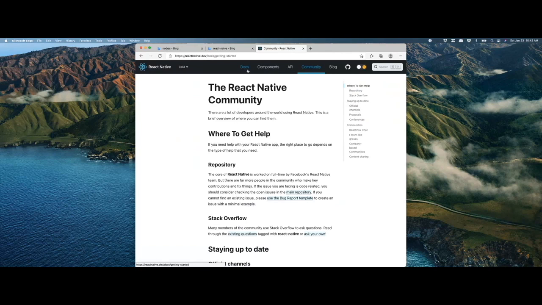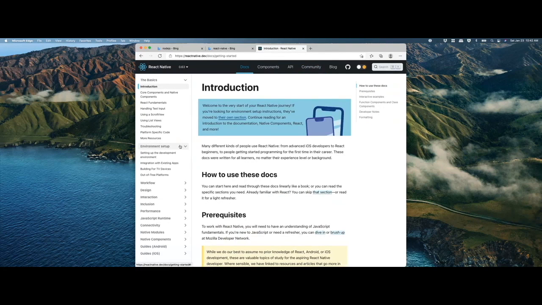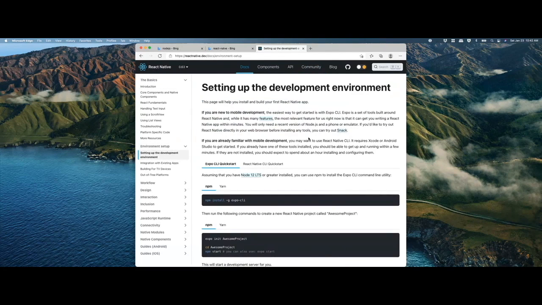All right, so let's go back over to the documentation and let's go to setting up a device. So there are two ways you can actually install React Native. If you are new to development, you want to use the Expo command line interface. Otherwise, if you have been developing mobile apps for some time, you will want to start with the native CLI. Now, starting with Expo versus React Native really just kind of simplifies what your project looks like.